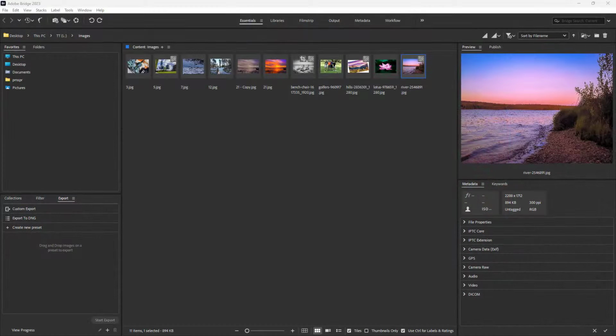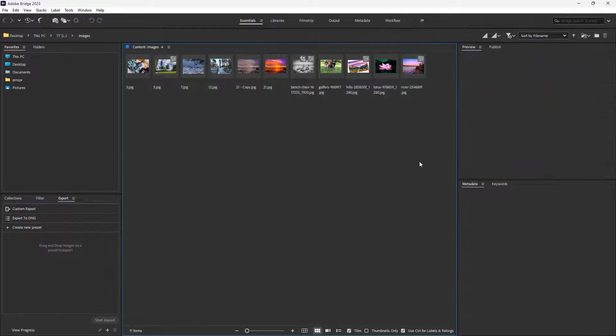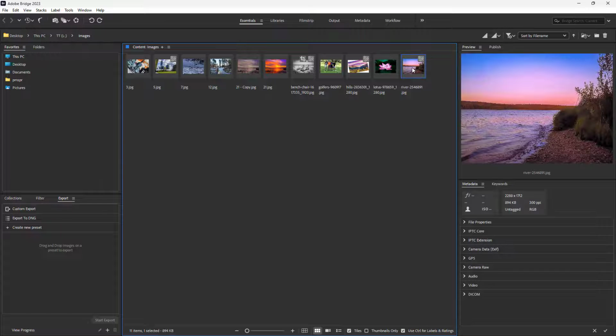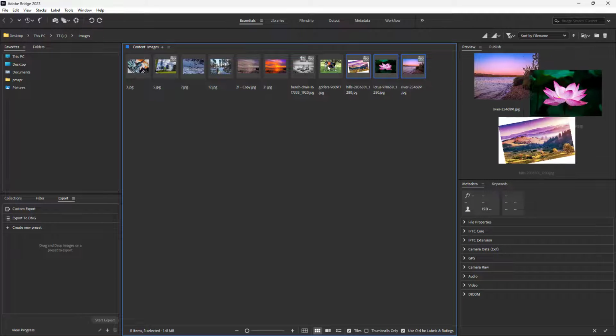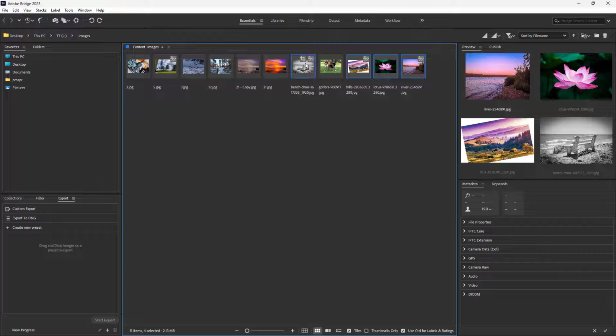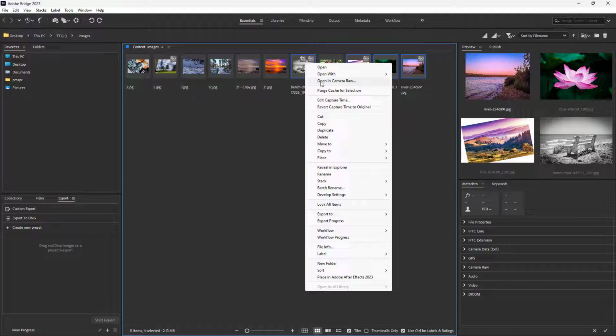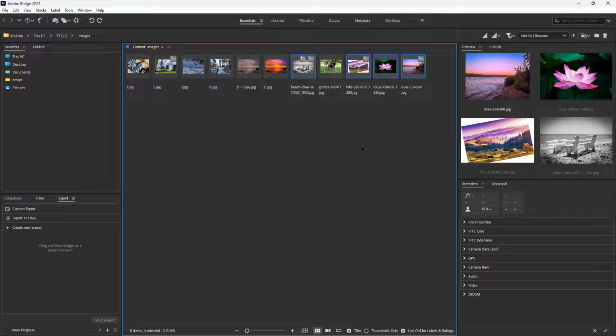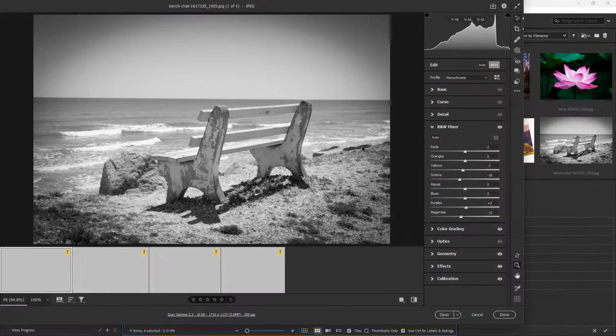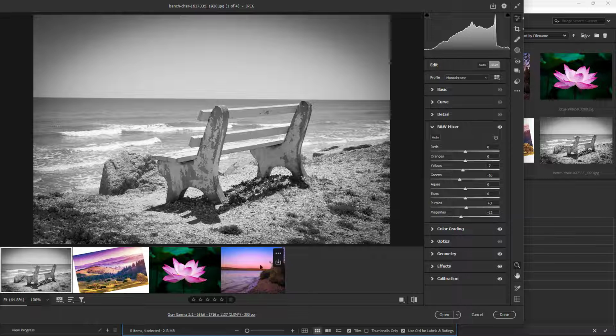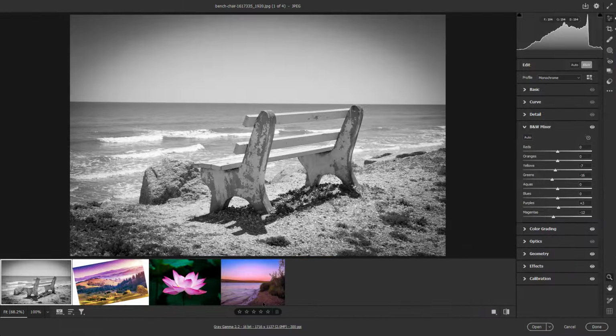So now let's see how we can utilize Filmstrip in Camera RAW. To do that, I'm going to open up multiple images. I'm going to hold Control in Adobe Bridge and select these 4 images, as you can see right here, and right click and open in Camera RAW. Once you do that, it opens up those 4 images in Camera RAW, and here you can see the 4 film strips right here, just like this.